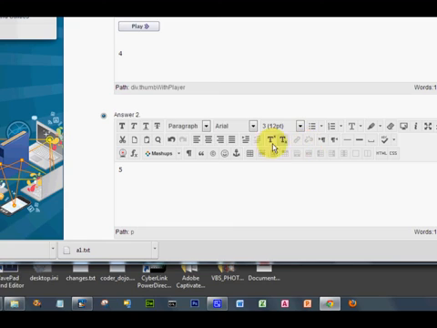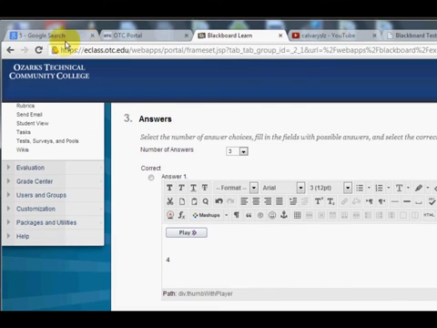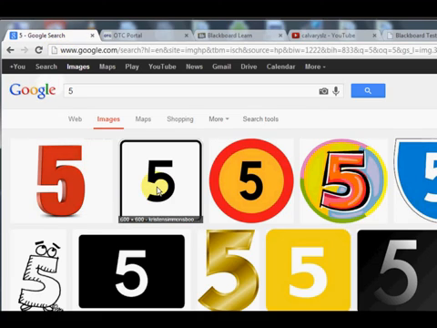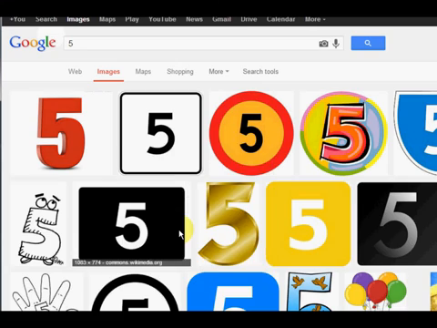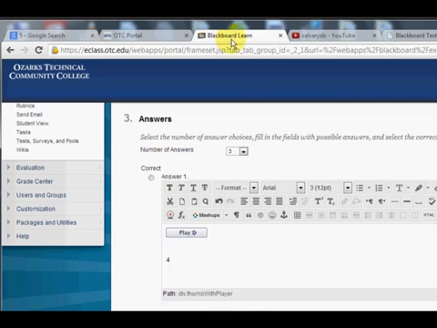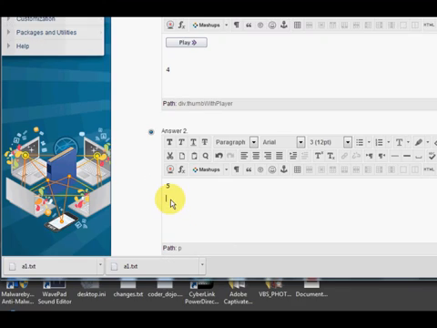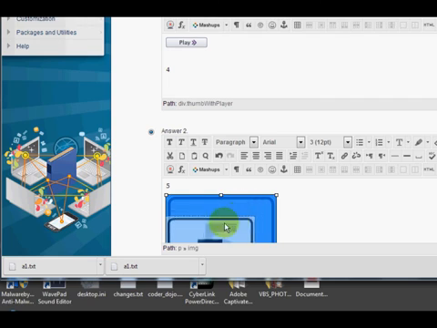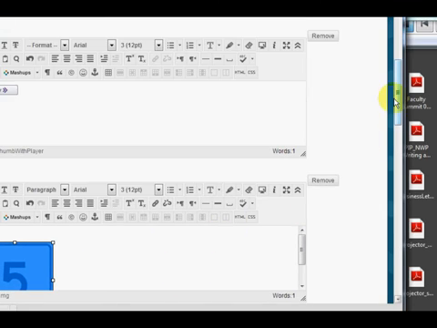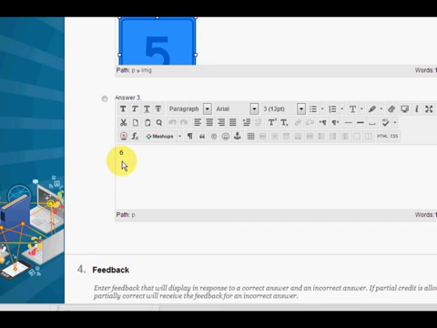Well, we've lost the insert image icon for some reason. But don't despair. You can go into Google and right-click on an image and copy the image. Go back into Blackboard, and at that point, if I hit Control V, the image comes in, and I can resize it, and that's where it goes.